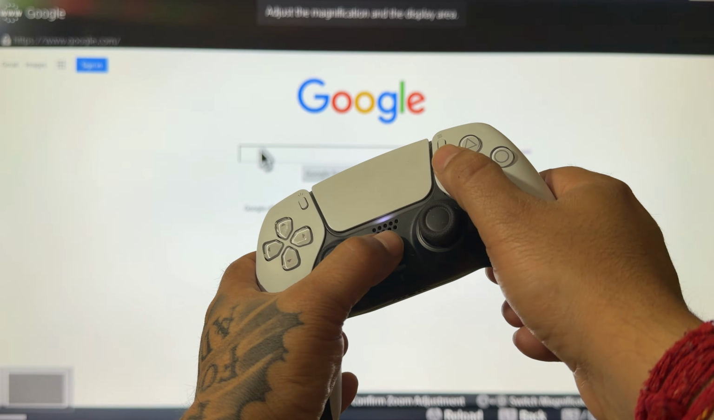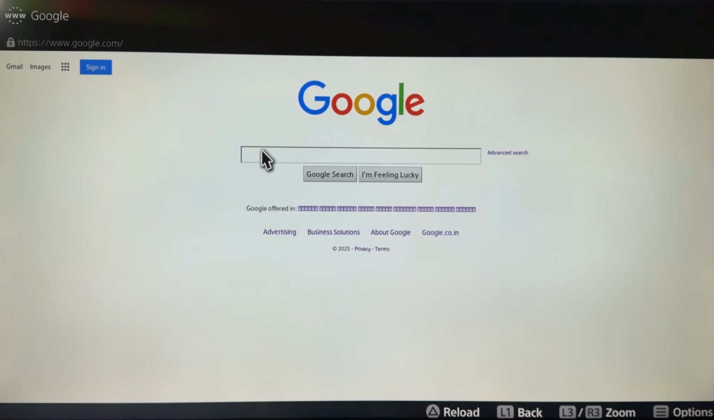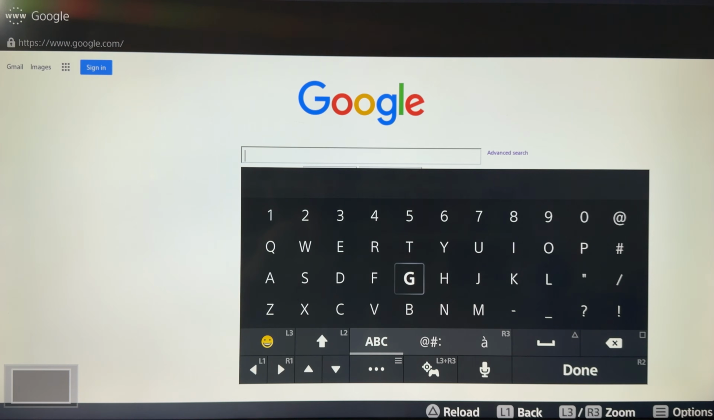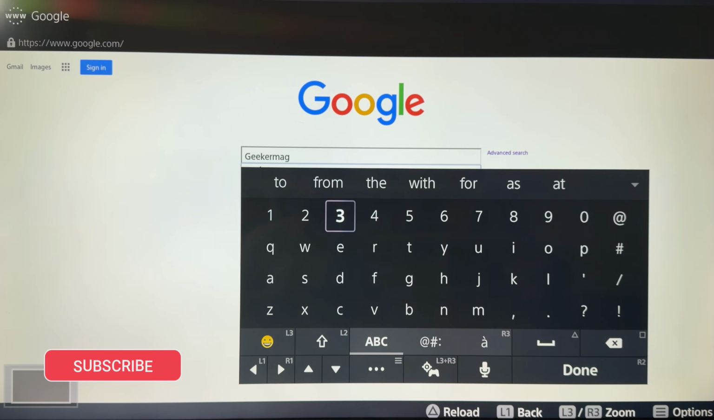And that's it. You now have access to the PS5 web browser and you can use Google search directly on your console. I hope this helps.